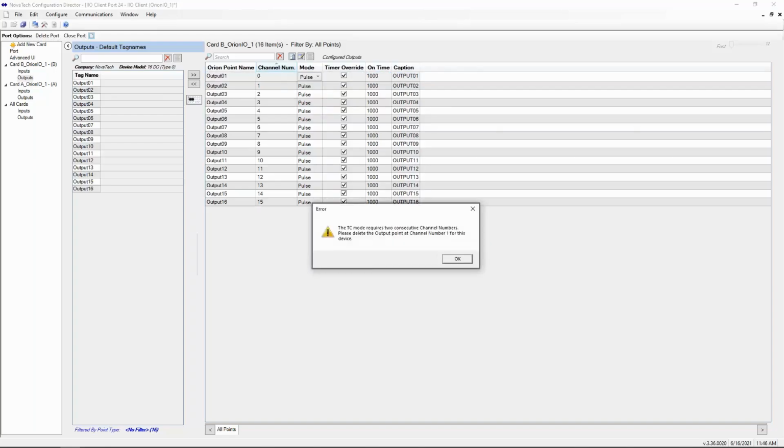If you want to make a trip close, first it won't let you do a trip close because trip close uses 2 outputs. And you see right here, I already configured output 2. If I'm going to configure output 1 to be trip close, it automatically uses output 2 as part of output 1 for the trip close pair.